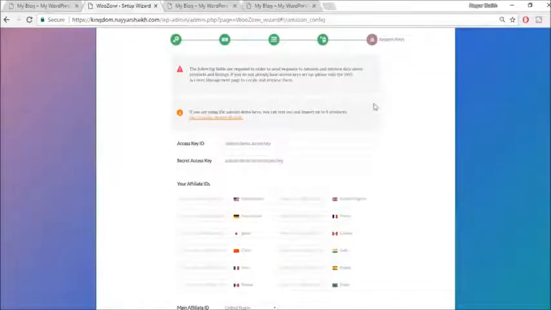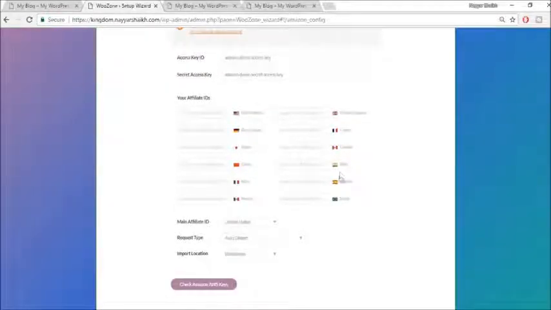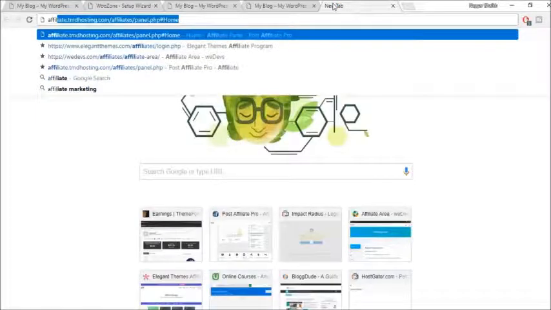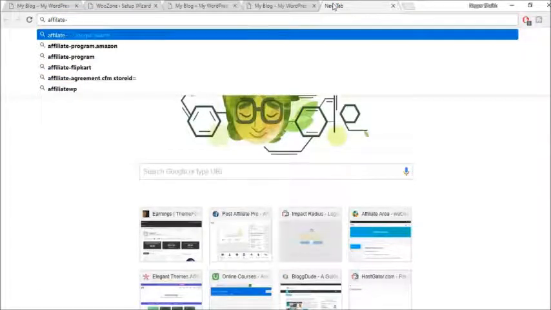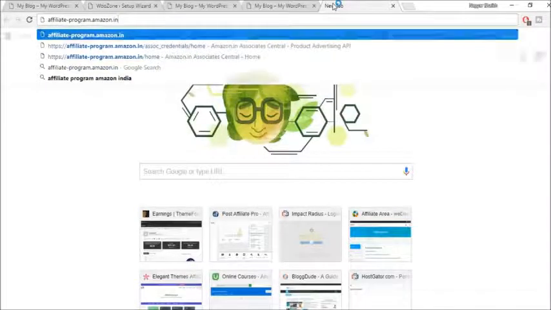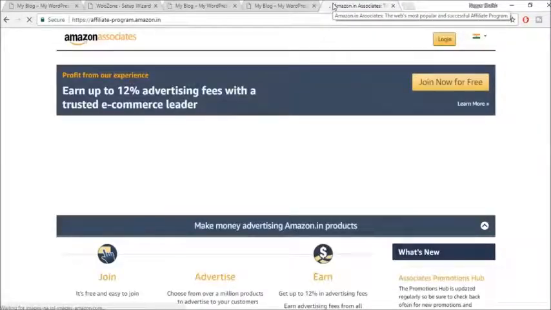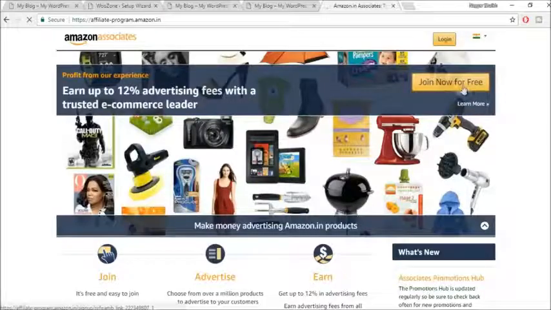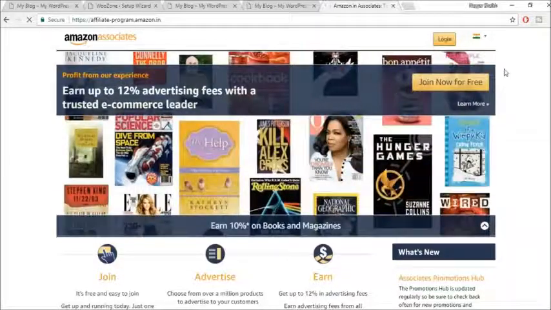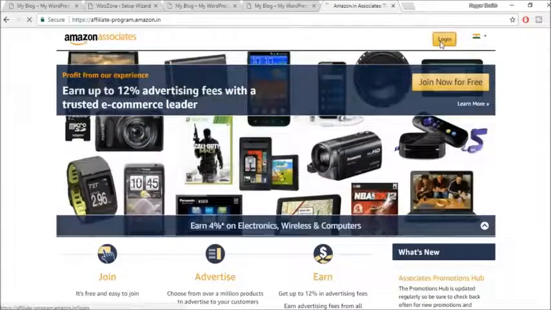Okay, now the following fields are required. We need an access ID key, secret access key, and your affiliate ID. This is very, very important. What you have to do is open a new tab and go to affiliate-program.amazon.in or .com, whatever you're using. If you have not yet signed up for the Amazon affiliate program, you can do so, which is very, very easy. I have already done that, so I'll click on login over here.